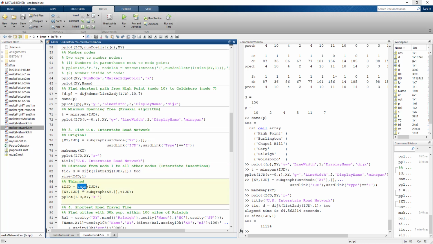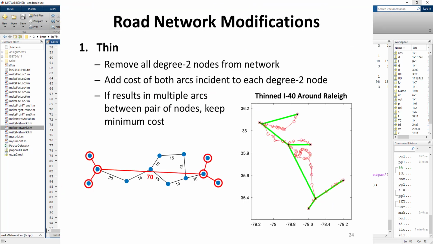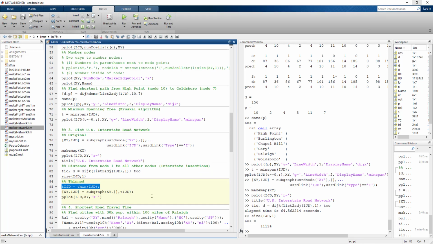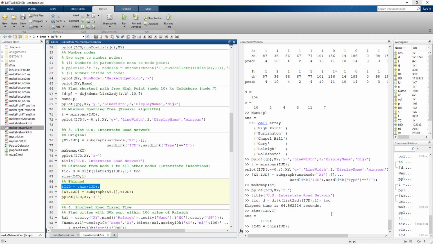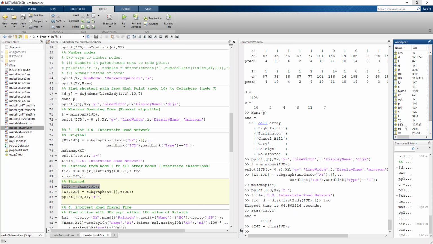We can use the Matlab function called thin. What thin does is give us a reduced arc list representation. So if we look at IJD, it has only 1,200. So it's only about 1/10. About 90% of the nodes were just degree 2 nodes that were used for shape information, and only about 10% of the nodes were the ones that had 3 or more arcs incident to them. And those are the really important ones.